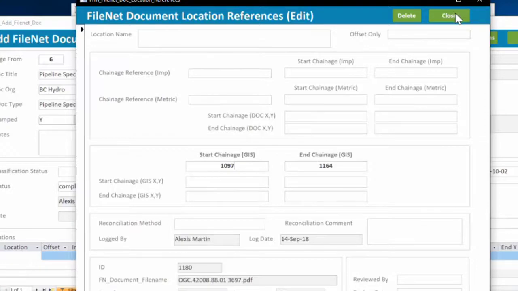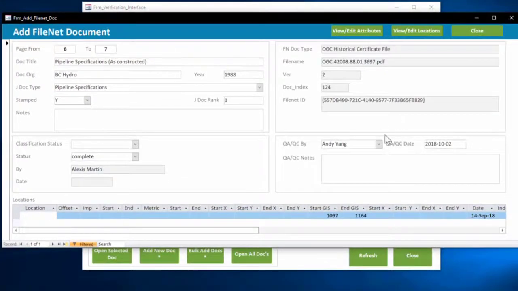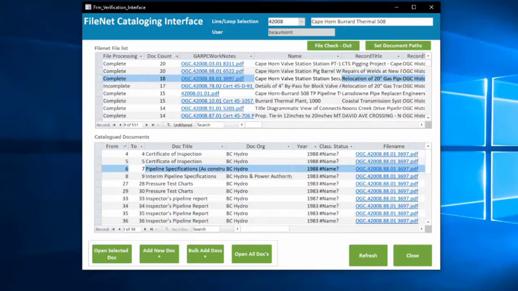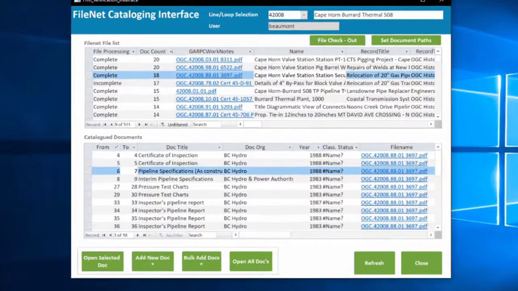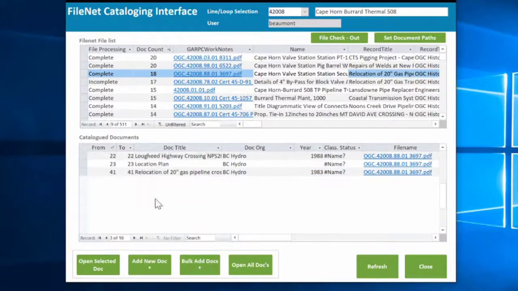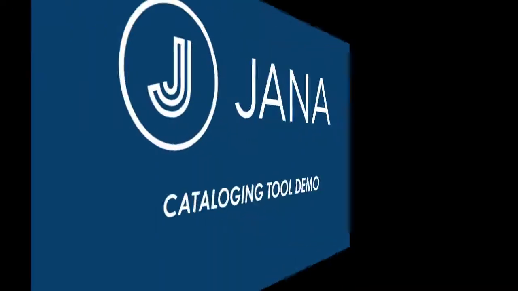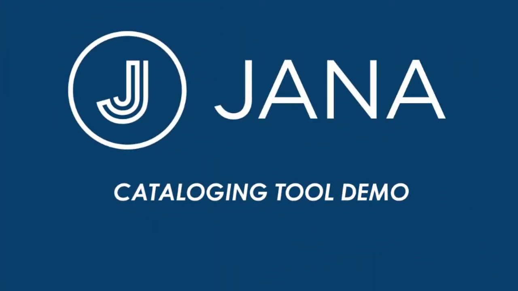We can close this out, and the document record is now complete. The analyst will then move on to the next document until all the documents in the file have been recorded before moving on to the next file. This has been a short demonstration of the JANA cataloging tool and process, which is the critical first step in verifying data integrity.